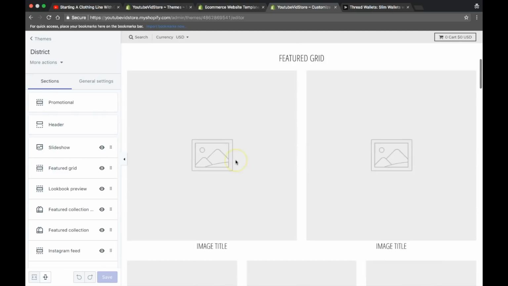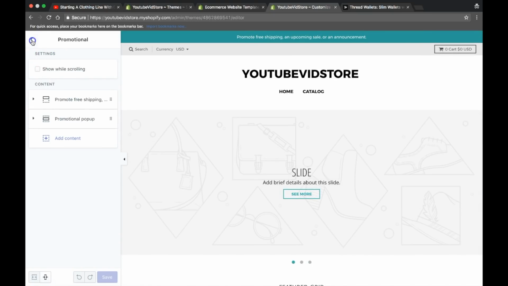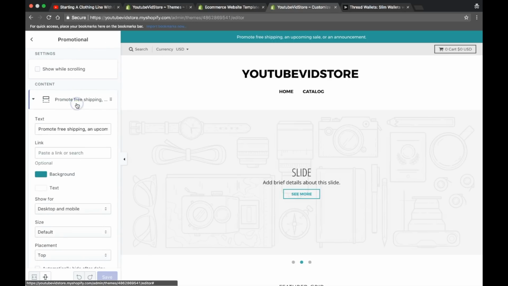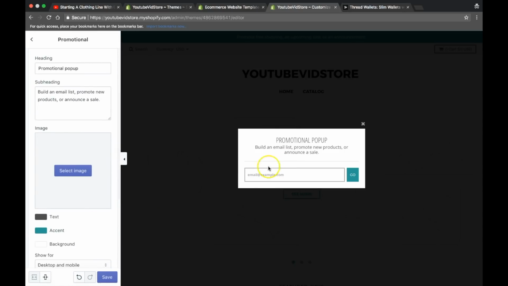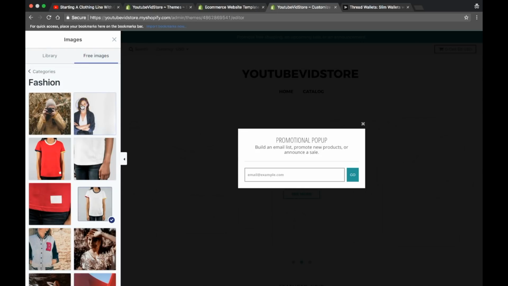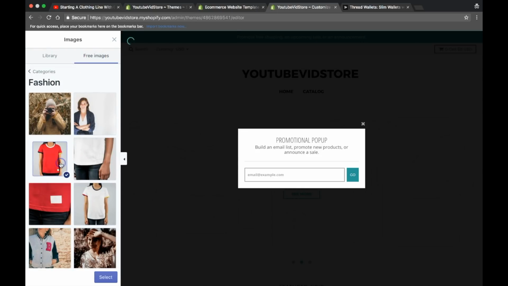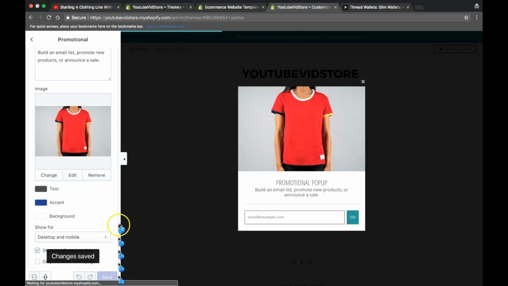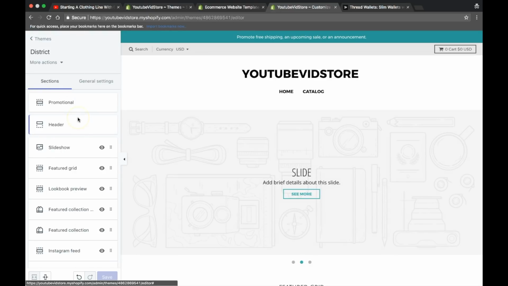But this is just a brief overview of how the theme works to be able to customize it. So here is a promotional tab, the promotional pop-up here. This is what popped up here. Select an image. There are free images, and that's what's really cool about Shopify. It allows you to do some really easy stuff. Change the different colors here. Hit save. This is going to save, and you see how everything we changed updated, and that's as easy as that is.